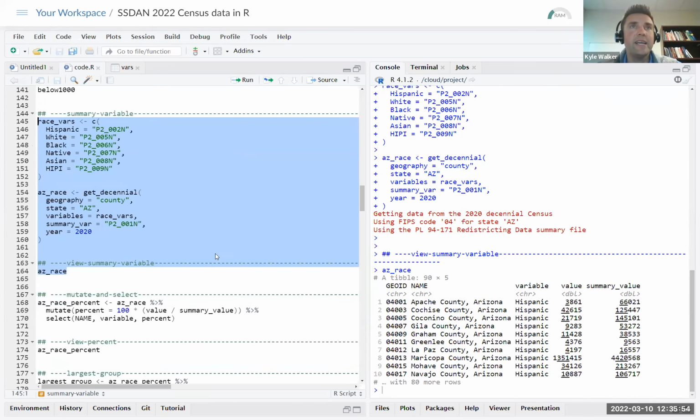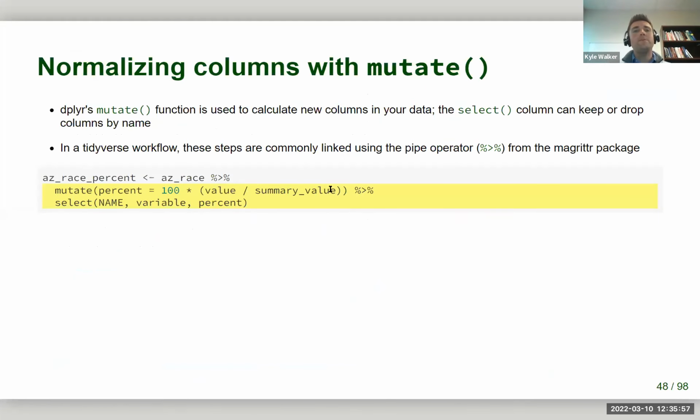So how do you do that in the tidyverse? To create new columns in your data in the tidyverse, you'll use the mutate function. And the mutate function takes an expression such as 100 times the result of value divided by summary_value and gives that to a new column, which we're calling percent. The select function then can be used to subset your data across the columns, where in this case it says keep in the resulting data object the name, the variable, and the percent column and get rid of the others.